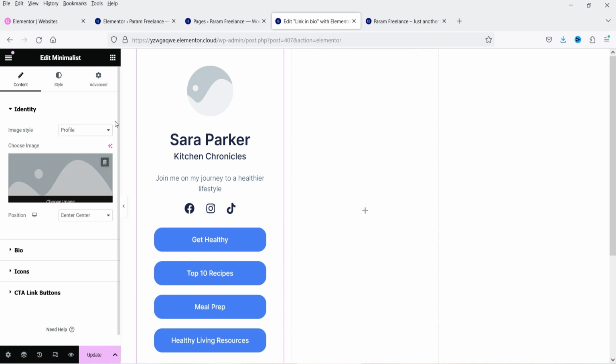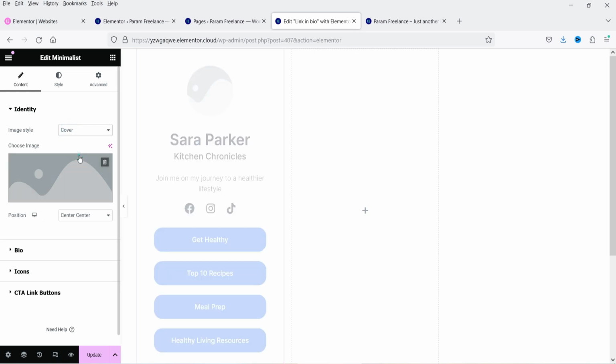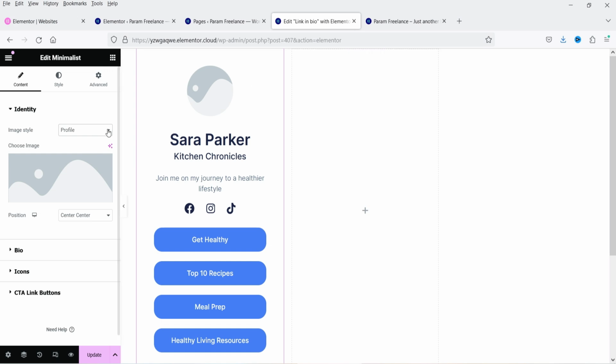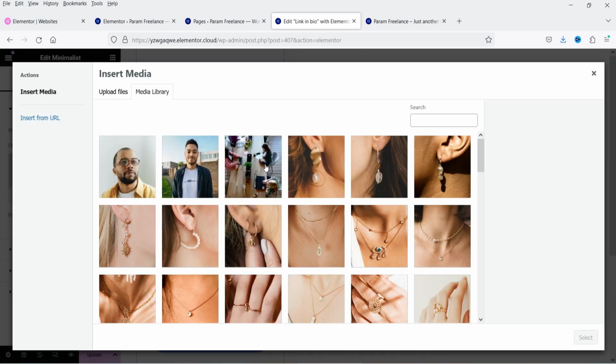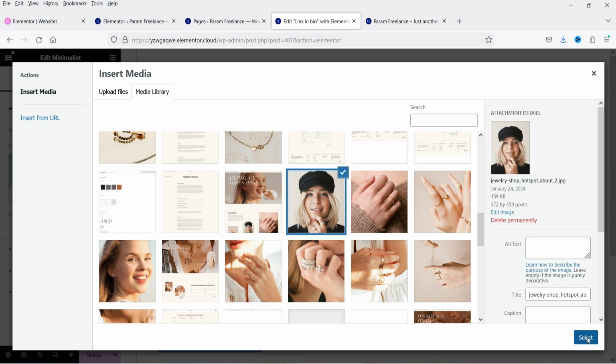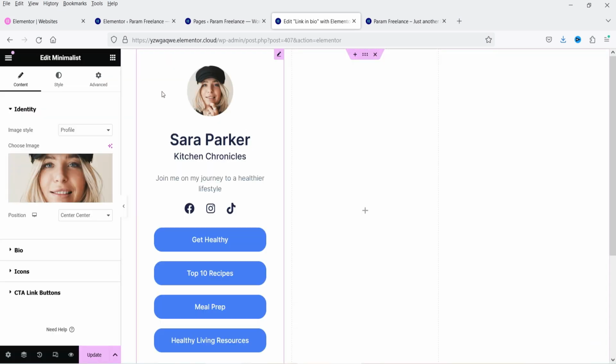At the top you will see an option to add the image. At the top you have profile or cover. You will see the cover image. If you want to change it to cover image, you can select cover image and add the cover image, or you can select profile and use the profile image there. I'm going to use one of these sample images, and you will see the image there.